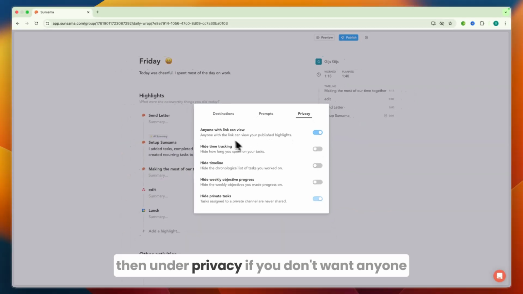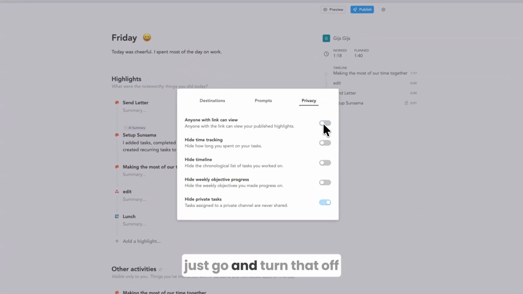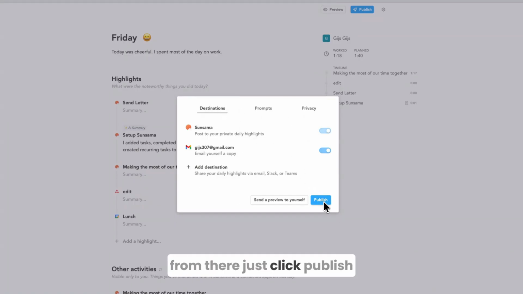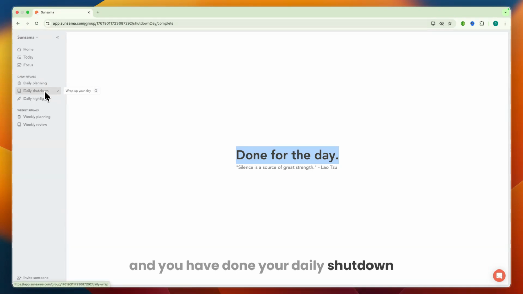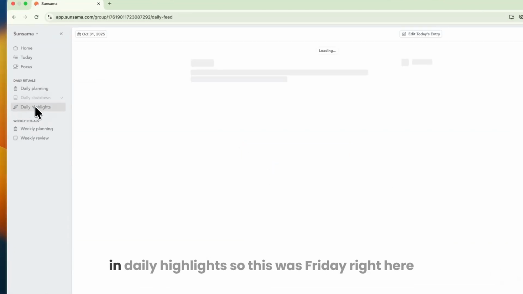Then under privacy, if you don't want anyone with the link to be able to view your highlight, just go and turn that off. From there, just click publish. And now you're done for today and you have done your daily shutdown. Now you can find all of your daily shutdowns in daily highlights.